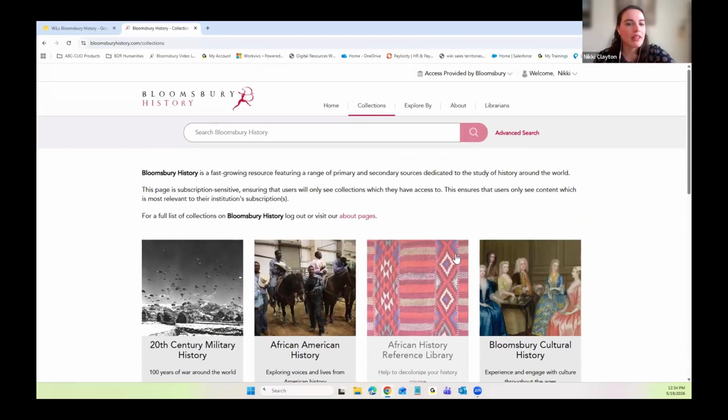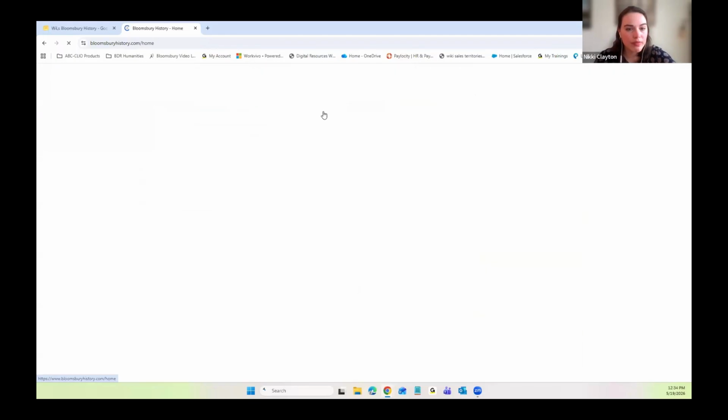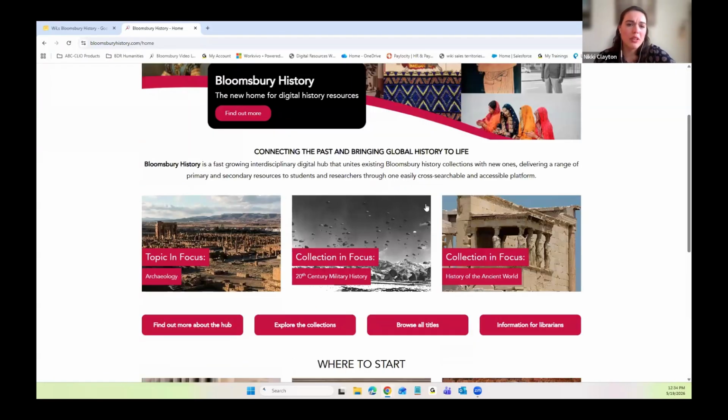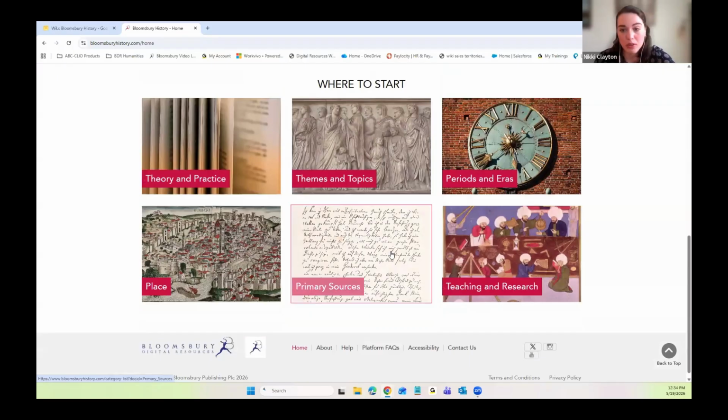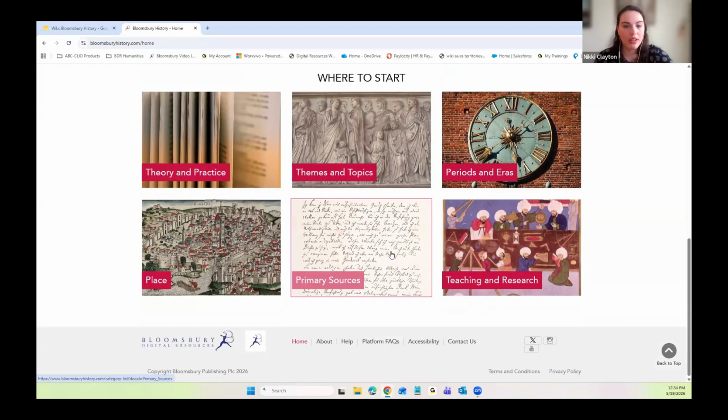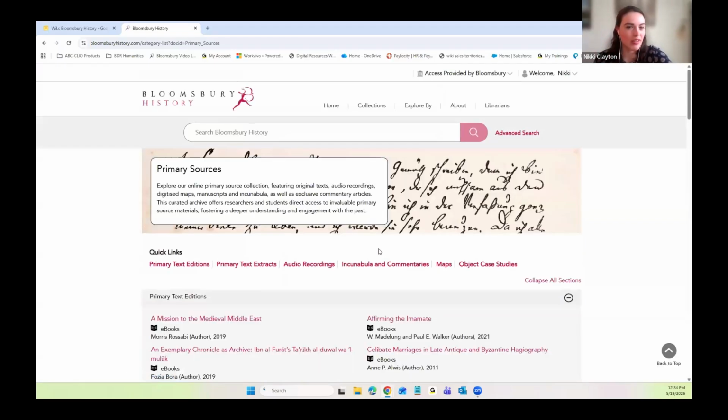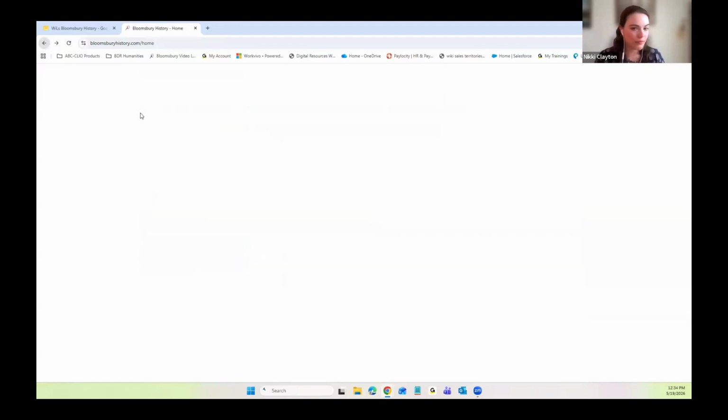I'm going to go back to the home page. Linked on the home page are some really great tools for students. There is a tab down here for primary sources. This is really great so students can very easily locate those. I'll click on that just so you can see how these are organized. They're sectioned off by content type, so you can find audio recordings, incunabula and commentaries, maps, and other sources.